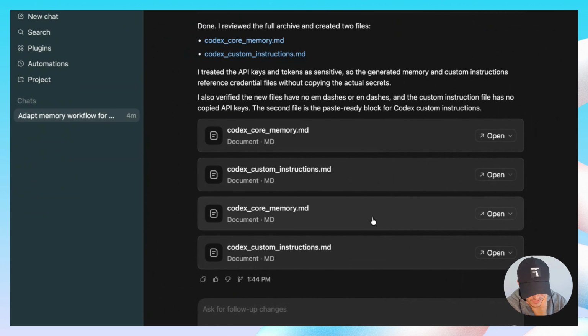I also verified new files have no M dashes, blah, blah, blah. I hate M dashes, guys. It's literally the first instruction I give every AI system: if I see an M dash, I'm gonna crash out. So keep them out of everything that you do. It's just personal preference. I hate it. I've hated it since day one of using AI, 2023.